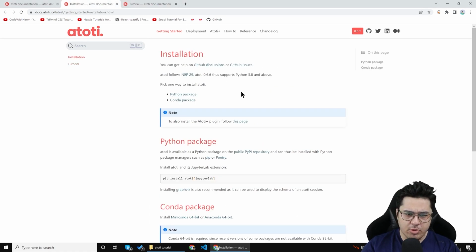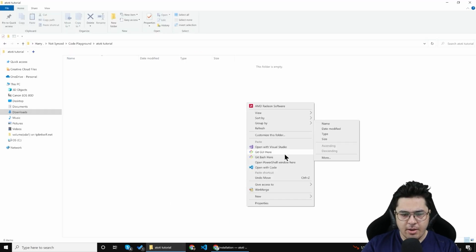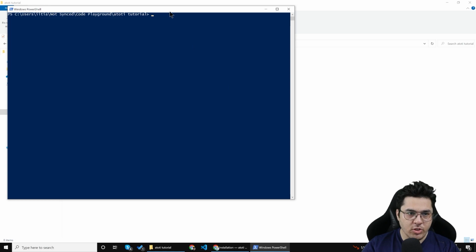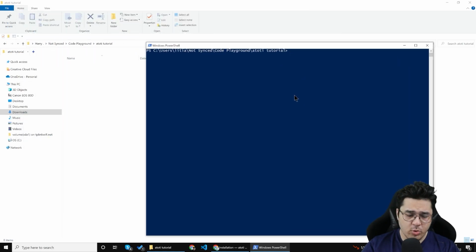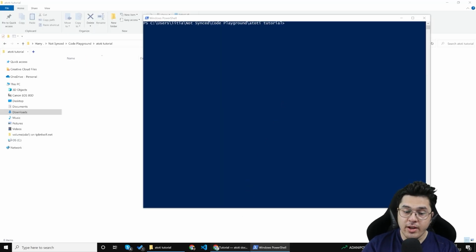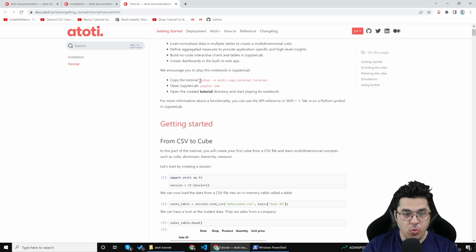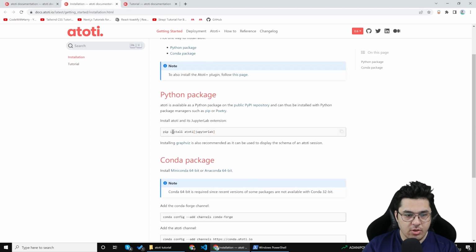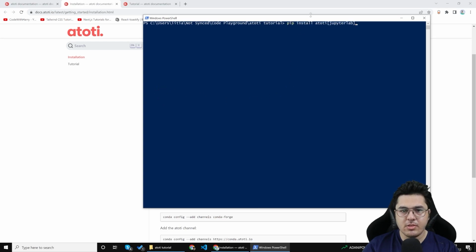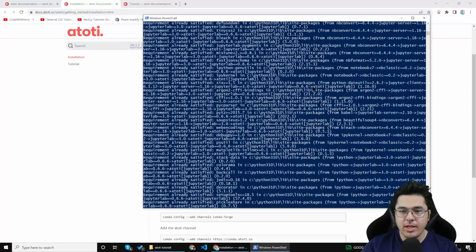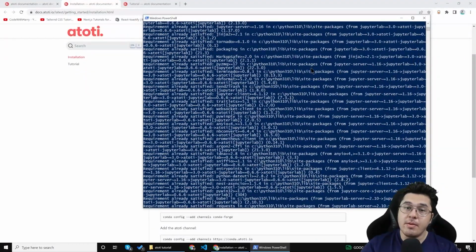So let's come to the installation first. In order to do the installation, I'll press shift right click and open the PowerShell window, and after I open the PowerShell window, I'll simply write pip install atoti[jupyterlab]. But before I run this command, I want to show you what it exactly means. But before that, let's install Atoti. So let me come to this page, let me copy this command, and after I paste this command and run it, it is going to install the latest version of Atoti as well as the Atoti JupyterLab extension.